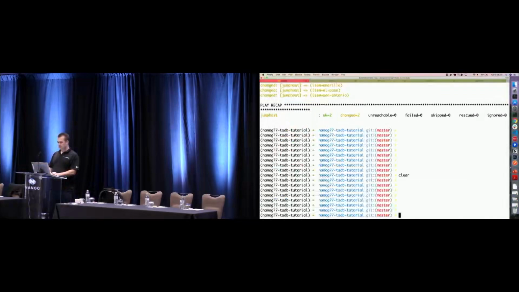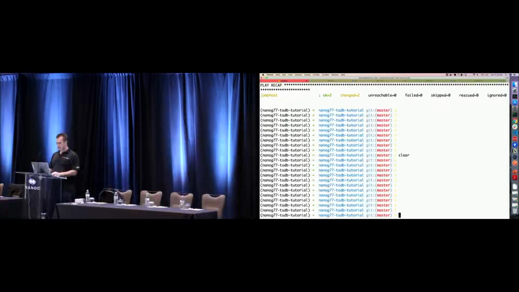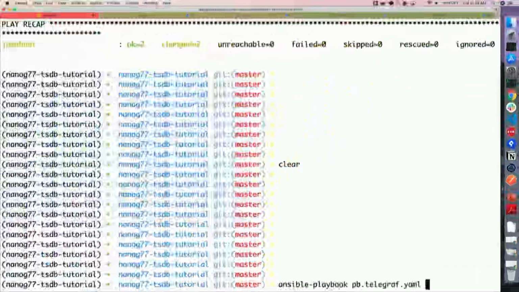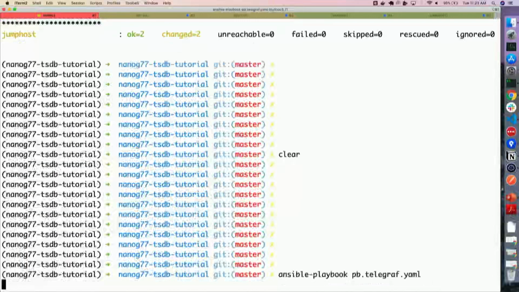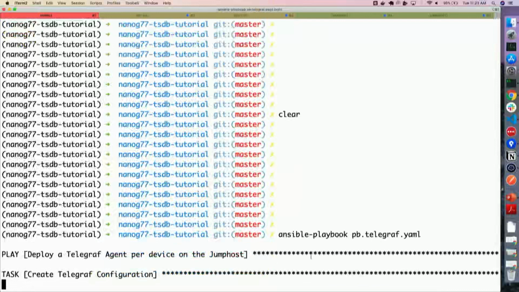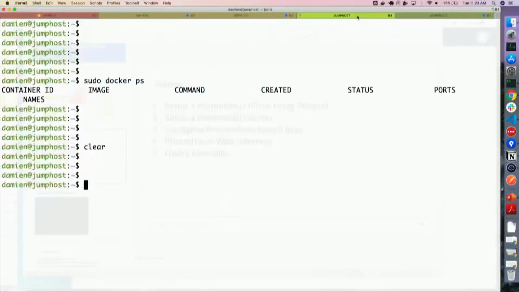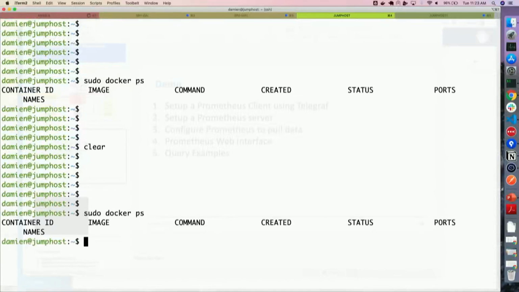So I have a project again. I've written some playbooks to help me deploy those Telegraf agents. So I'm just going to run that and explain what's happening in the background while it's running. What I'm doing with that is I'm actually starting 6 Telegraf agents on my jump host. So I'm on my jump host. Right now, if I look at Docker, I don't have any image running. So in a few minutes, I will have 6 images of Telegraf, 1 for each of my devices.